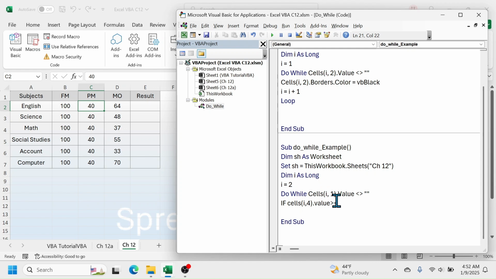To represent the pass mark, again put here Cells, in the row index put i variable, comma, in the column index put 3 .Value, then press enter. Now if this condition is true, the result will be pass here. So here put Cells, row index is the i variable, comma, column index is 5 because the result is in the 5th column, bracket close, .Value is equal to double quotation Pass double quotation, then press enter.